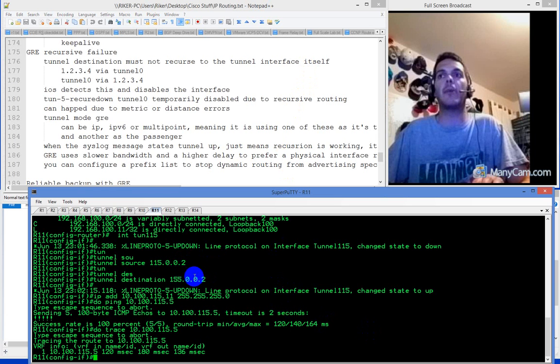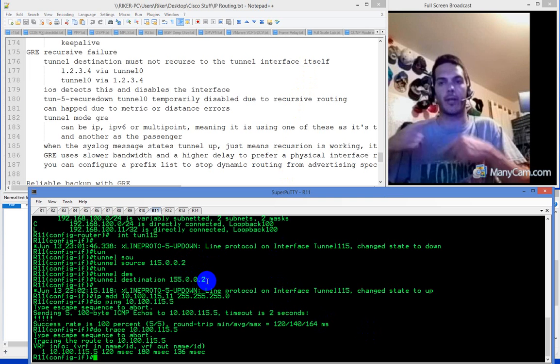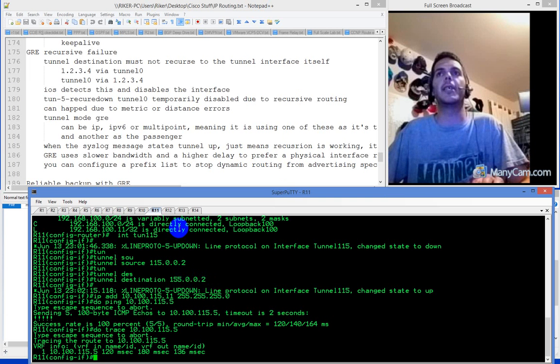So if I was to advertise this link right here, if I was to redistribute that, so that the tunnel was to learn 155.0.0.2 through the tunnel, then it would recurse and go down, because then it would just be looping. You don't want things to loop. So the idea here is to either filter out the tunnel destination, or make sure that the tunnel is not going to learn its destination through itself.